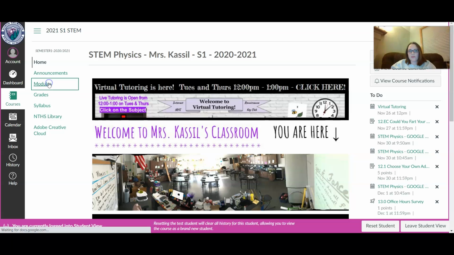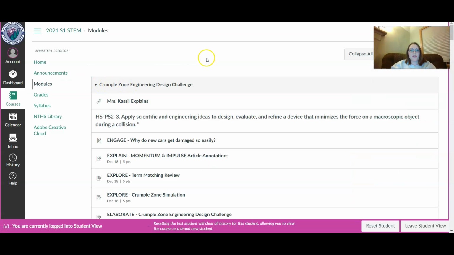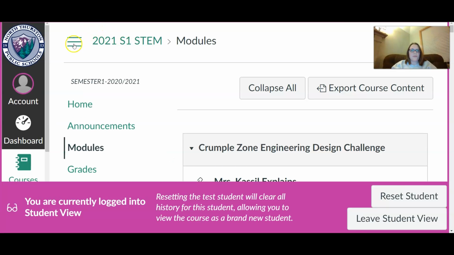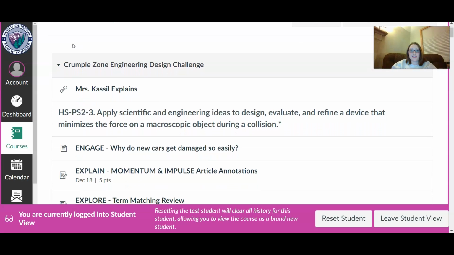If you go to your modules, you will see that the top module is the Crumple Zone Engineering Design Challenge. Let me make it a little bit bigger. Come on, computer, zoom. All right, that's a little too zoom. So the top module, Crumple Zone Engineering Design Challenge. There's a video link where I'm explaining the lab project to you, so you can start there. There's a little video inception. I'm explaining it to you here, and there's a video here explaining it.